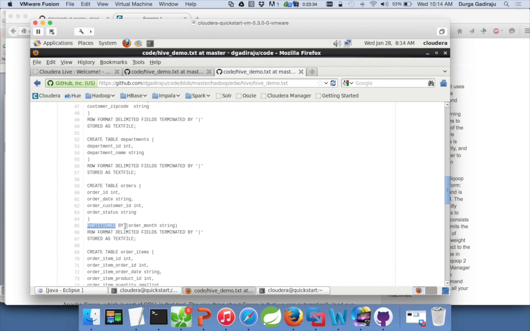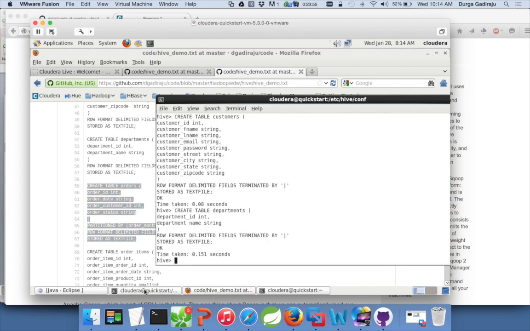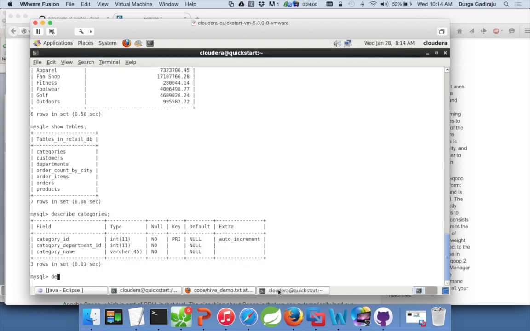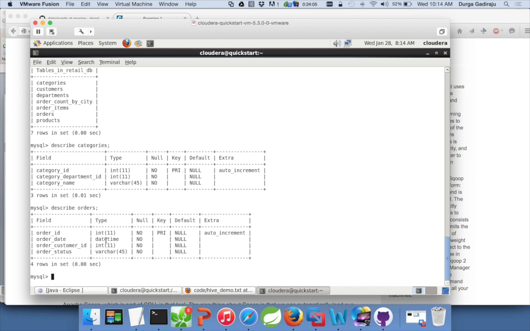That's why I'm trying to create table partitioning by order month. Okay, and this is the list partitioning. So there are only two types of partitioning in Hive. One is list, second one is hash or bucketing. There is no range partitioning. So I am copying this one and creating this table. And if you actually describe orders here, there is a date which is of type date time, but we are storing it as string in Hive.